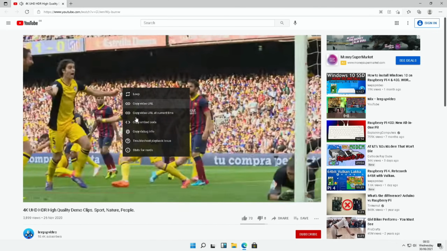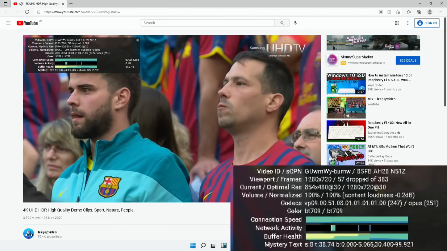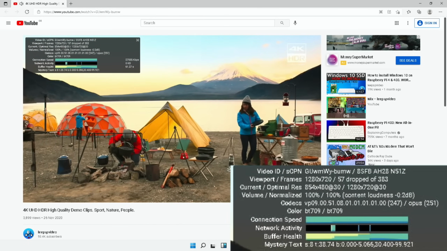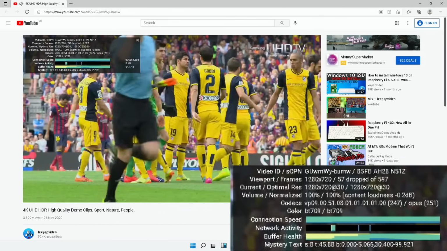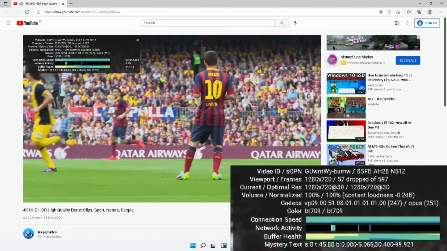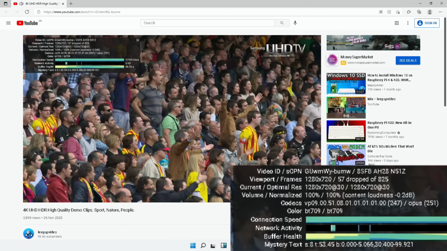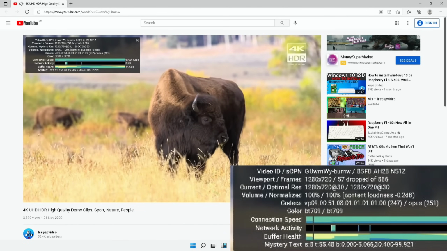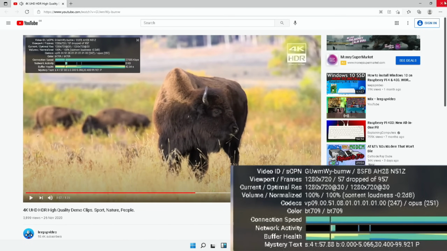If I right click and do stats for nerds, now it's going to drop frames at the start, but as it goes on, you'll see that it's not dropping loads of frames. So 57 out of 597. It doesn't seem to be rising on the dropped frames. Yeah, still at 57. It doesn't seem to be going up, and it looks pretty decent to my eye. So let's quit out of that.